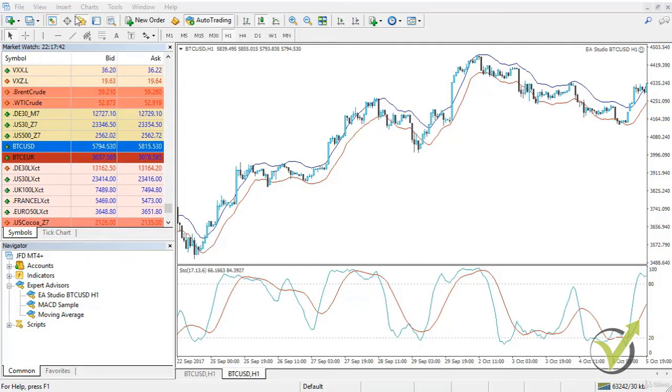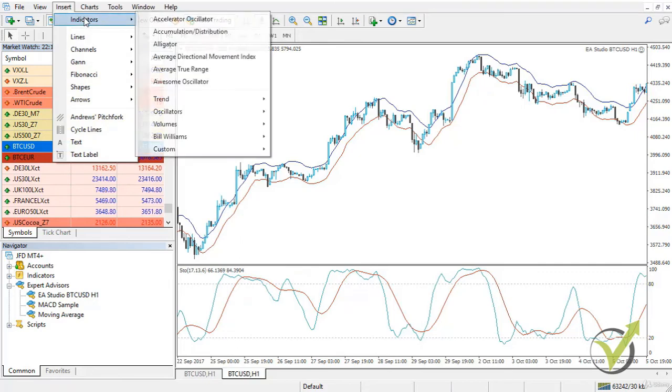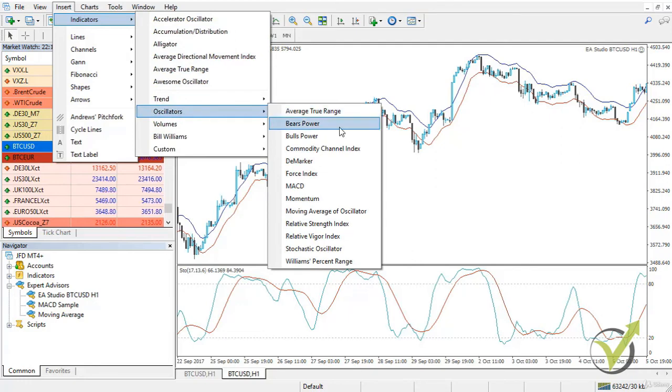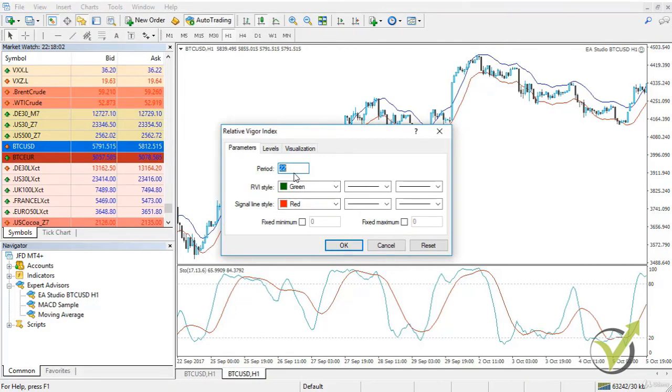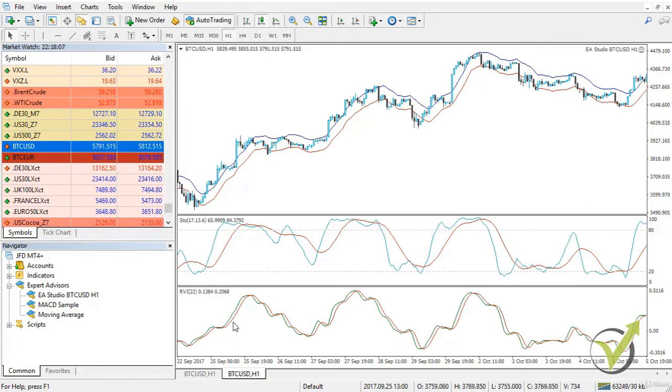Let me put the last one, the RVI. I go to indicators again, then oscillators, relative vigor index. I click on that, period of 22 is set already. I click on OK, and here I have the RVI visually as well. The rule was that the RVI line is higher than the signal line, pretty similar to the stochastic. So here we have a signal when the green line is crossing the red line, and here as well, signal here, signal here, signal.